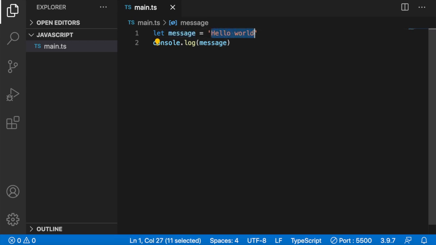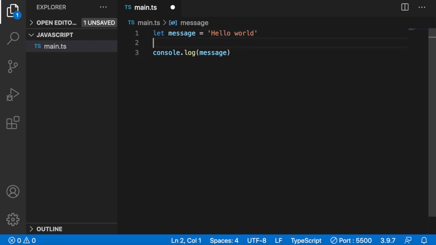For example, right now the message variable is hello world, right? But I can change its value to something else, like blah. So the value can be anything. You can put any data inside this variable. Right now I have assigned this variable a data called blah.